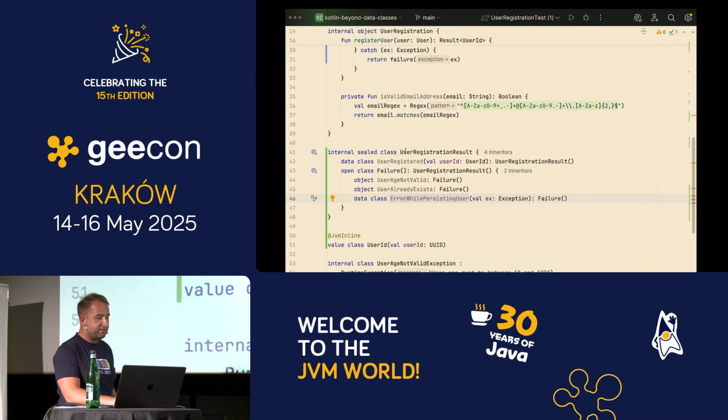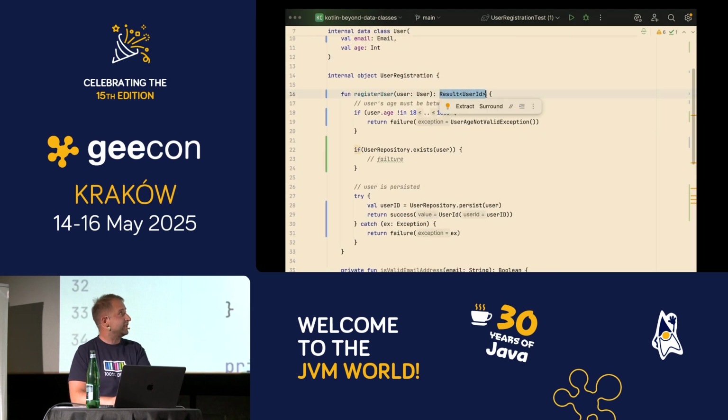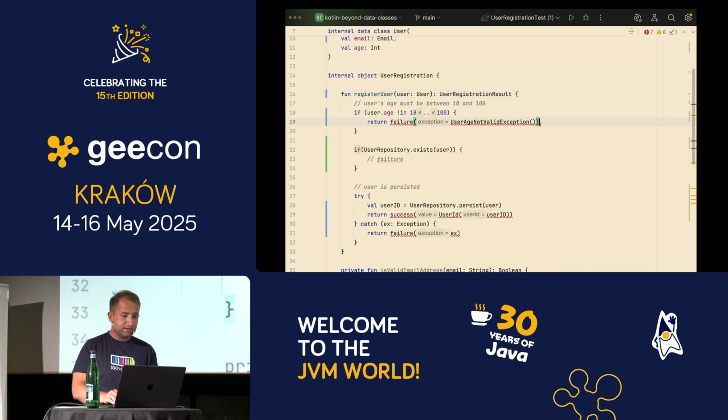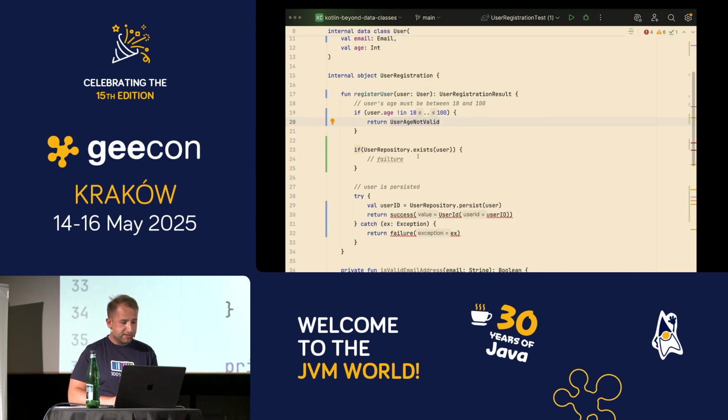Okay, so I defined the hierarchy of the possible results from our register function using the sealed class. So we have two types, UserRegistered and Failure, and we have the specific failure types. So now in our register user, we don't want to use the Kotlin Result anymore, but we want to return our UserRegistrationResult from this. And in case of the user age validation, we want to return this dedicated type, which is UserAgeNotValid.